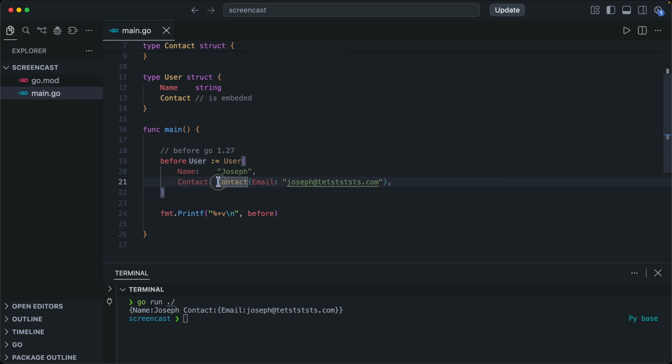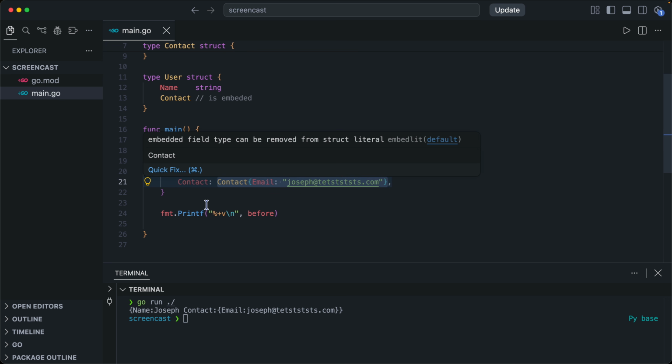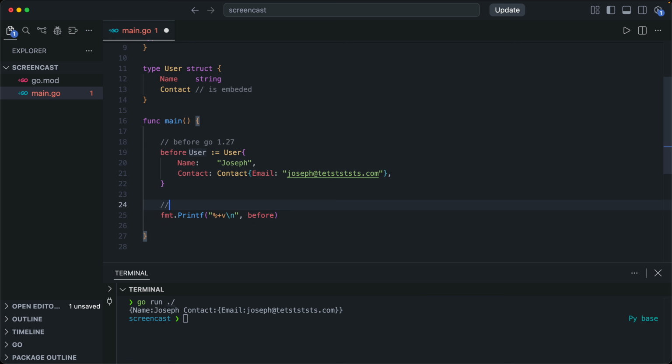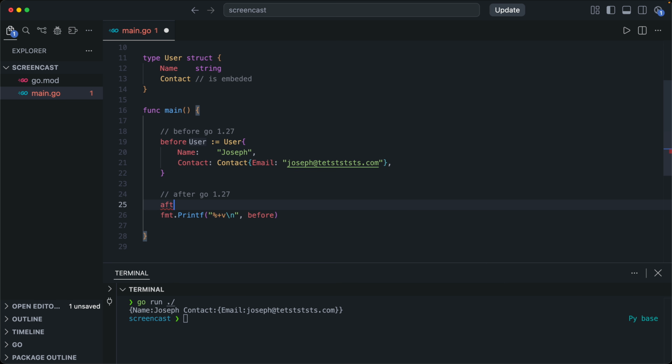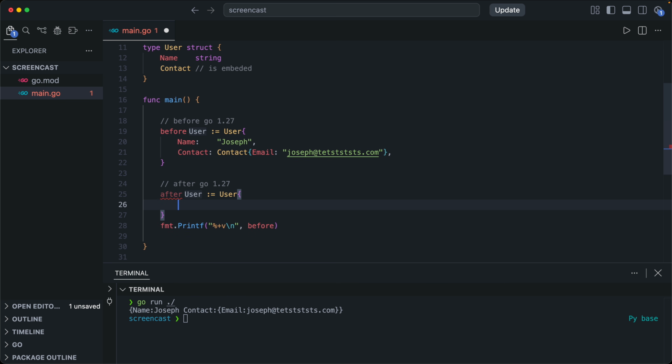But personally, I have a problem with this long typing here. Thanks to the community, they now fix it. So after Go 1.27, we can simply just do this now. So let's call this one after. So user name, let's say Joseph 2.